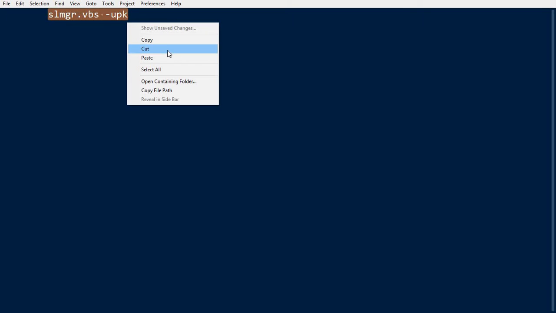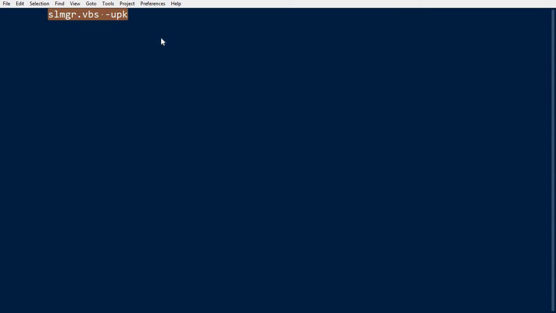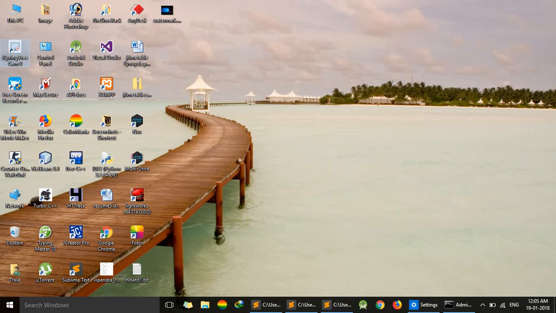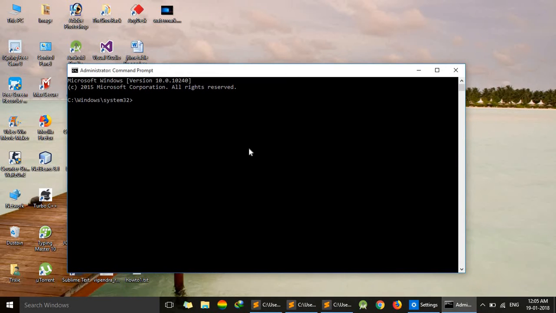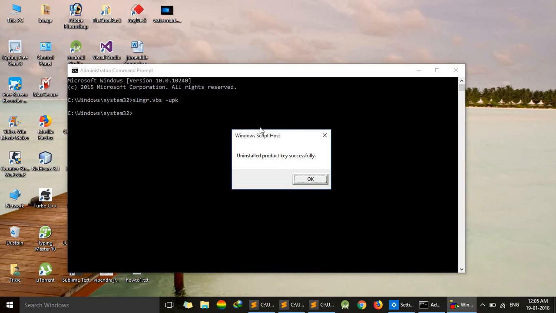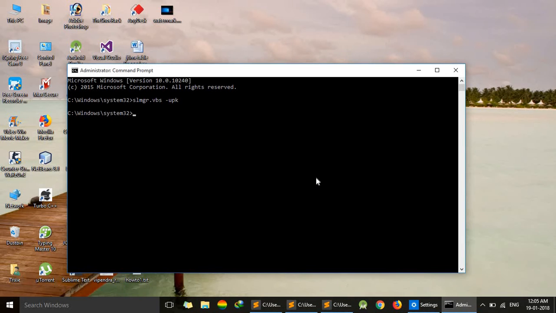Here, copy. Now we just have to paste it into this. Yeah, it's now pasted and we have to press Enter. Here a dialog box, an alert box, will appear saying uninstall product key successfully, and press OK.